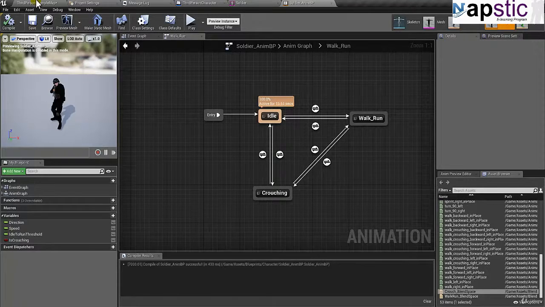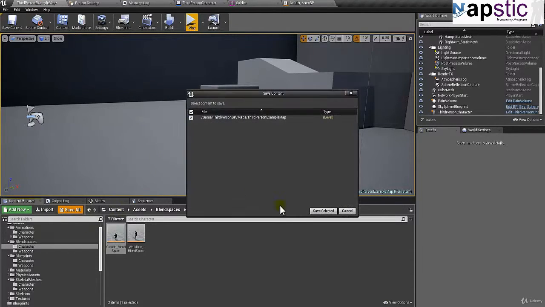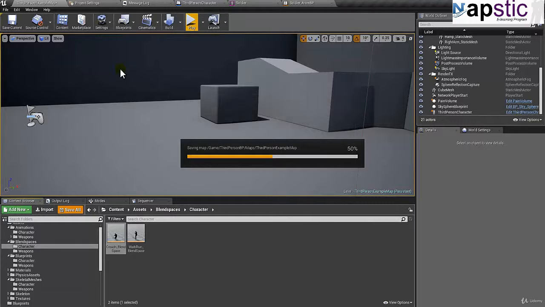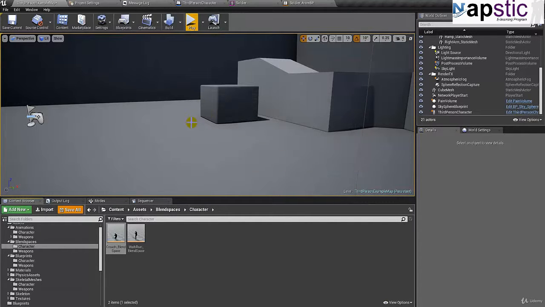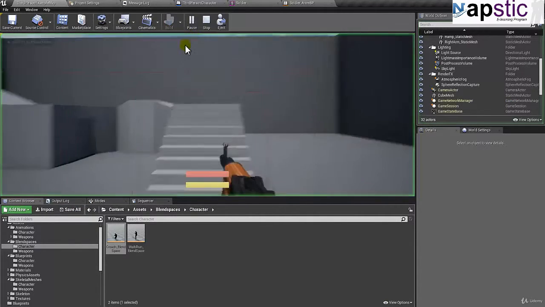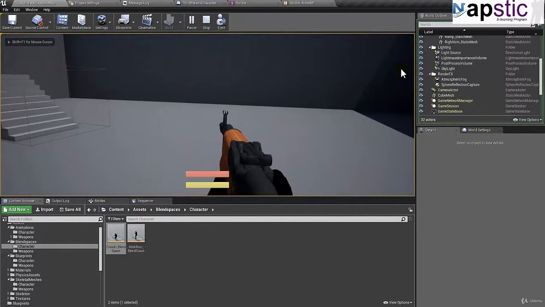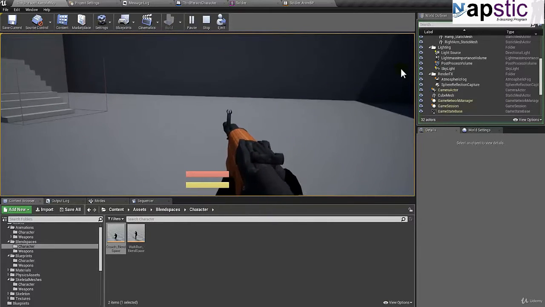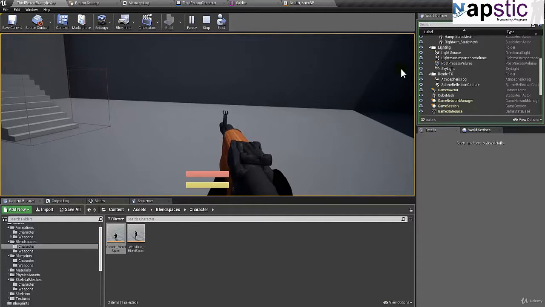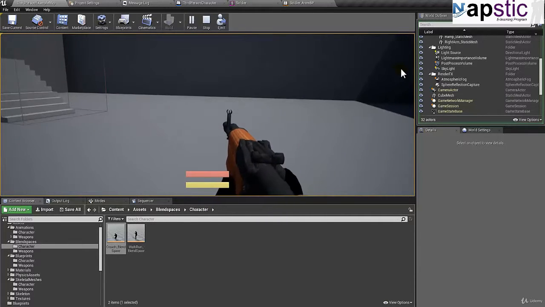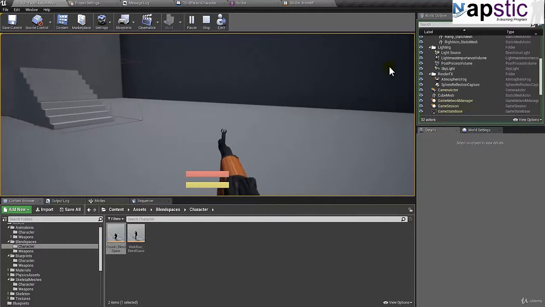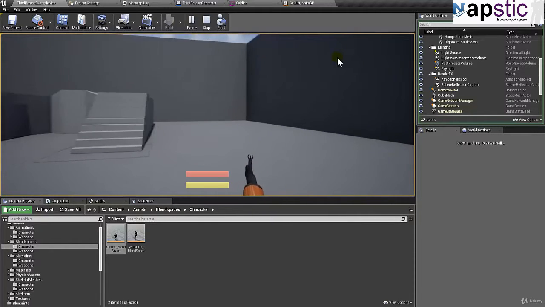I'm going to save this. I'm going to go back here. I'm going to save all just in case. And now let it save. And once it's done, I'm going to hit play. Okay. So now we are running at speed 600. And now when I hit shift, he's going to go down. And I release it, he's going to go back up. So now you can see that he's crouching. And now if I walk, he's going to walk in a different way.